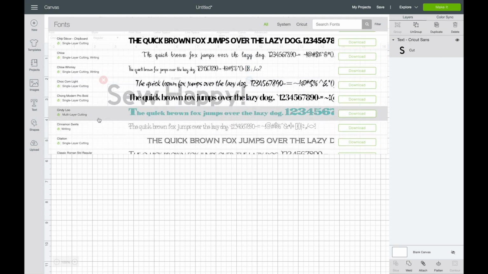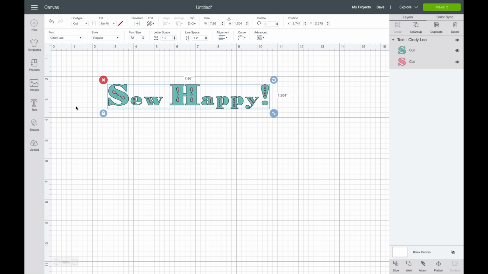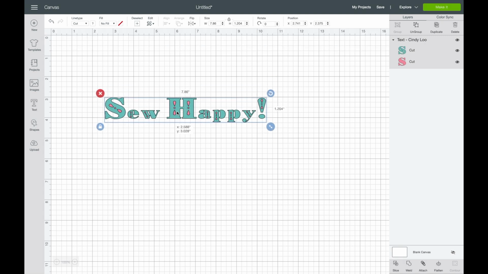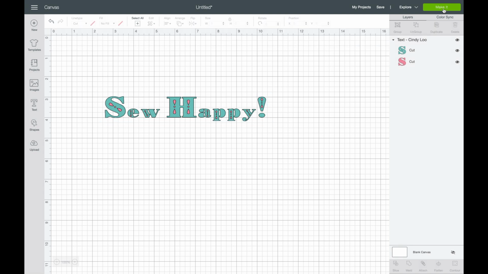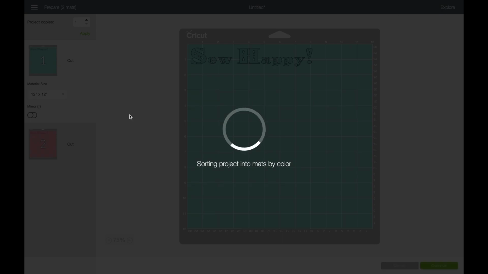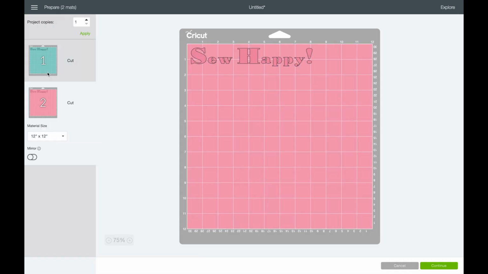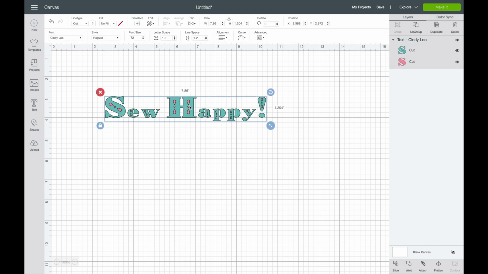For instance, if I choose this one, Cindy Lou multi-layer cutting. Now, this one will create 2 different layers because it has this colored embellishment on it. So when I click make it over here, you can see that it has both layers. So that's going to be a layered look. And I just want to make sure that that is what I want before I click on that.